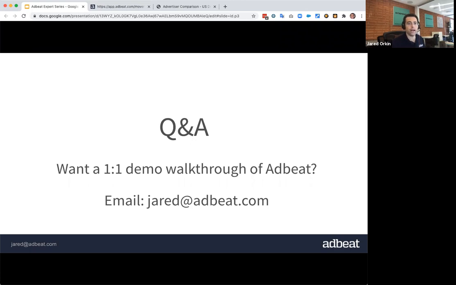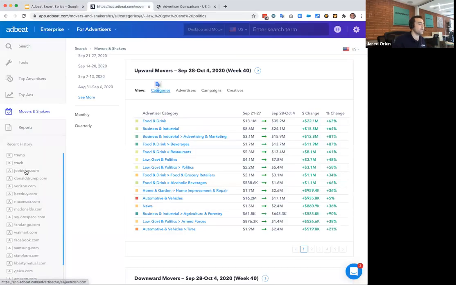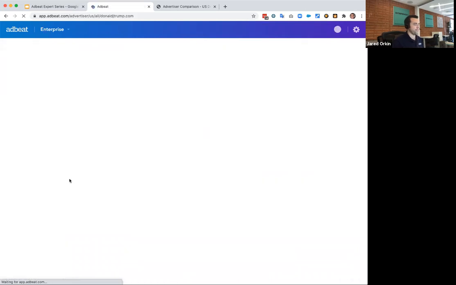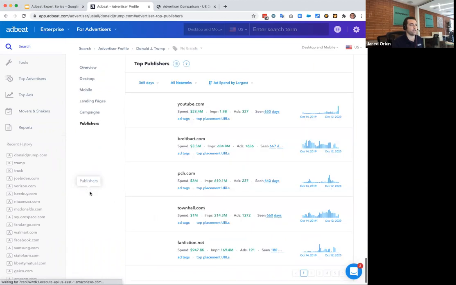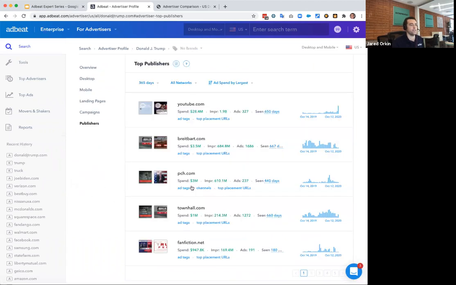So first question is, how do you target your ads on publishers like Town Hall and Fanfiction? Is it as simple as targeting those particular websites via Google Ads or paying them to get your ads sponsored? Great question. If we go back to AdBeat here, they were both advertising on them. So let's go ahead and click on Trump, and we're going to click on publishers. And you can see the publishers you were talking about here.